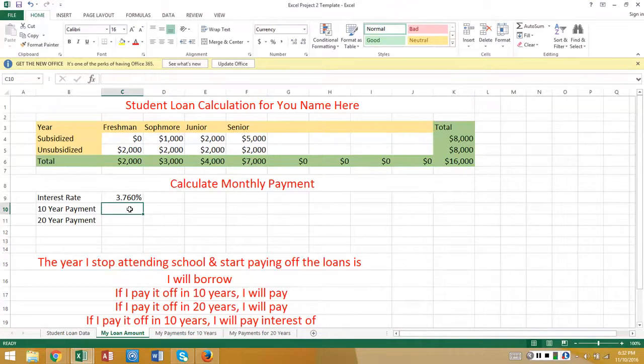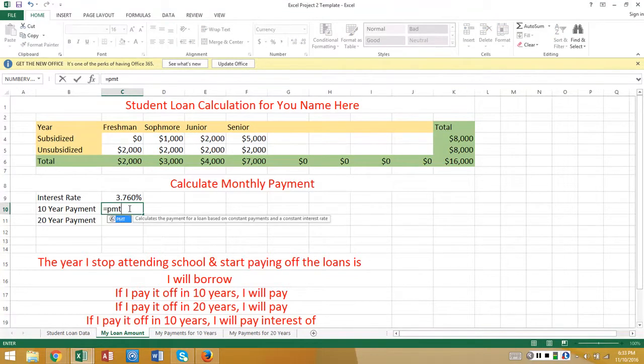Next, we have to make a PMT formula. So we start with an equals, then type in PMT. Double click on it. Our rate will be the interest rate, and then we comma. For the rate, we're going to want to divide by 12 because that is how many months are in a year. That's our annual interest rate there, and we want to make it monthly. So divide by 12, comma. Our NPER will be 120 because that's how many terms there are.